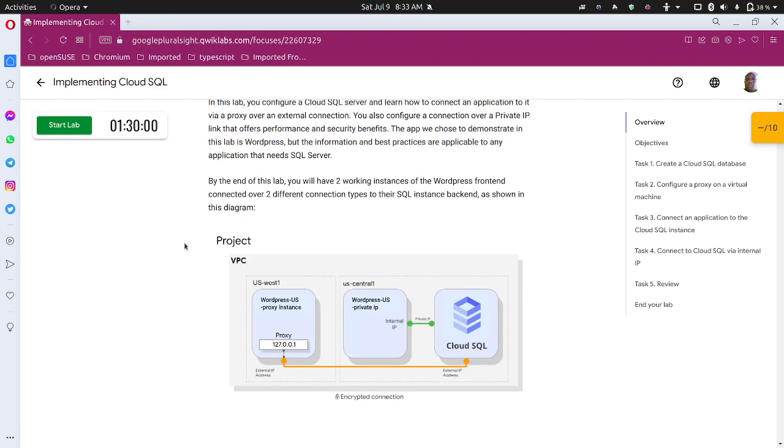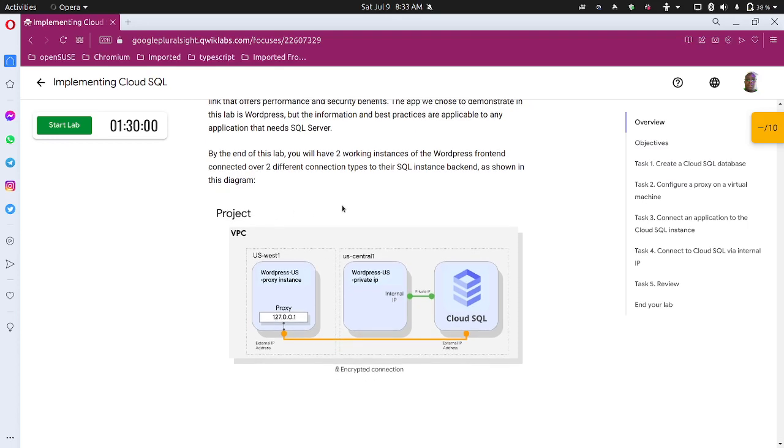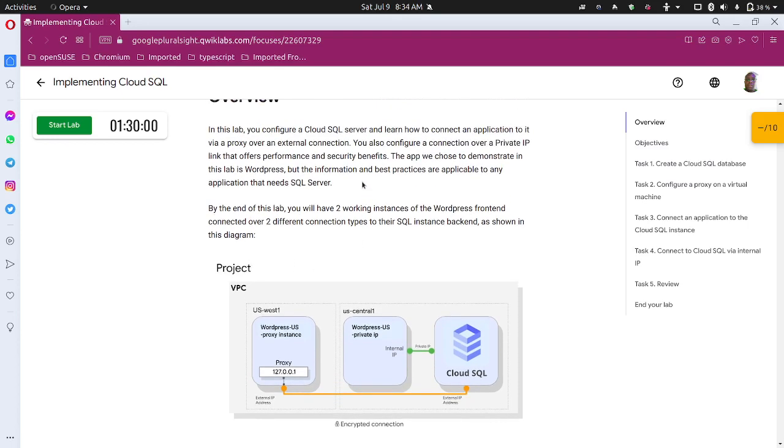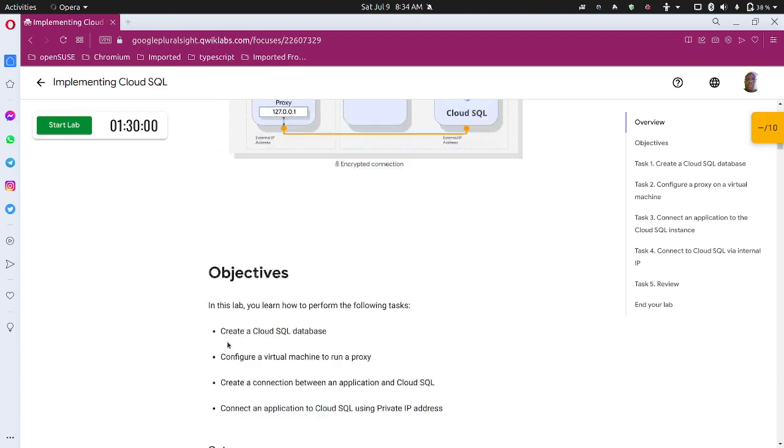By the end of this lab, you will have two working instances of the WordPress front end connected over two different connection types to the SQL instance. So one private and the other one public. All right, so let's start.